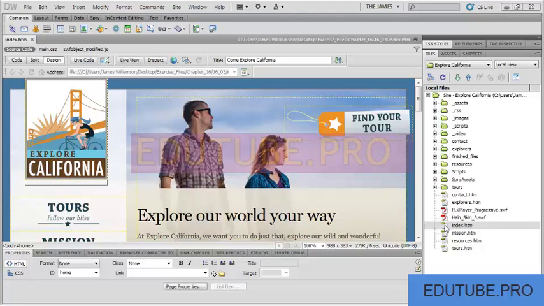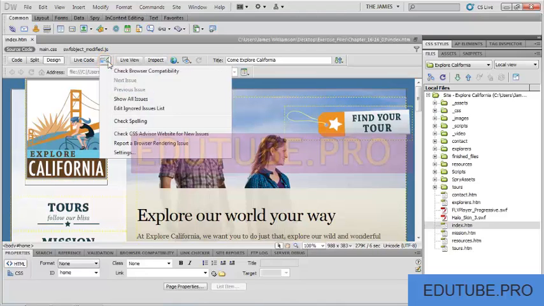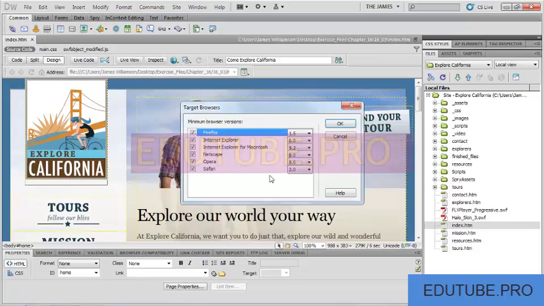So I have the index file open, and I'm going to check out running a browser check on this page. There are a couple of different places that you can do this, but one of the easiest is just to come up to your document toolbar, and right here we have check browser compatibility. Now I'm going to grab that pull down menu, and I want to go to my settings right here. When I do that, notice that I can choose which browser I want to check against and the earliest version that I want to check for.